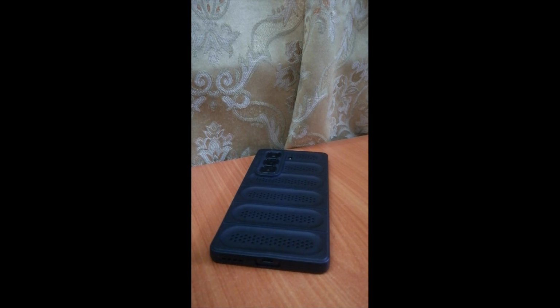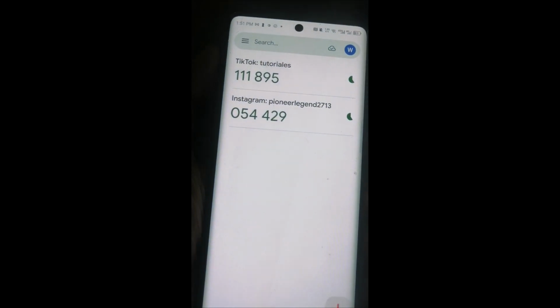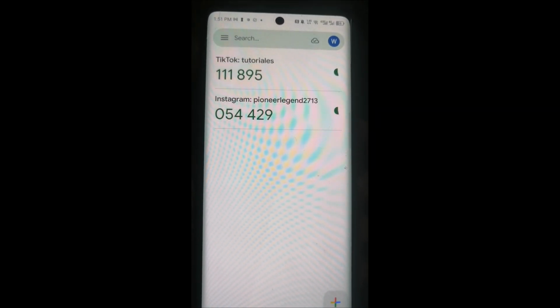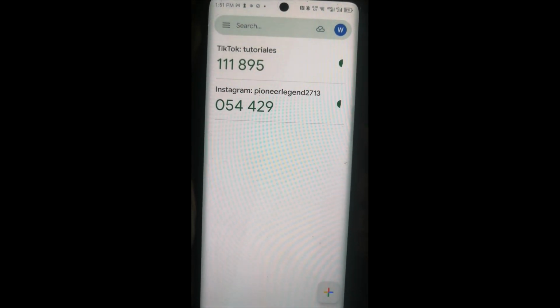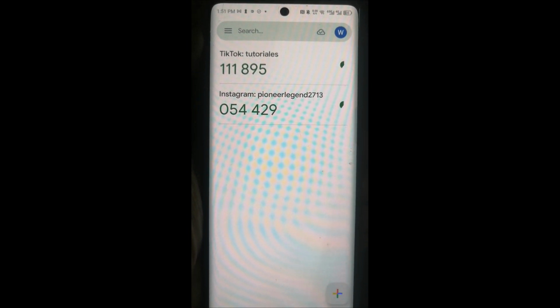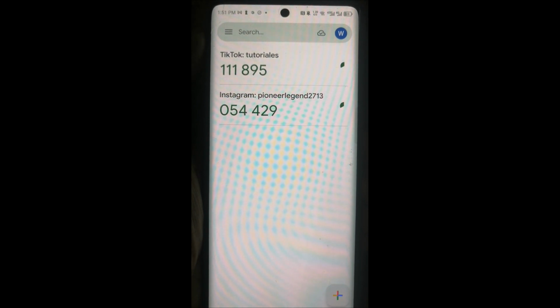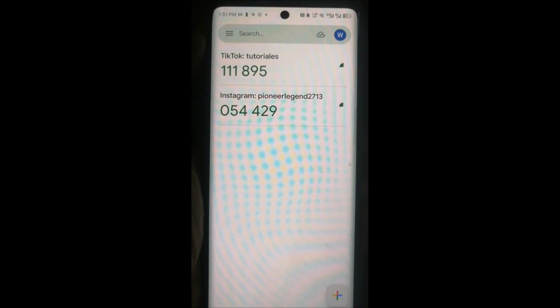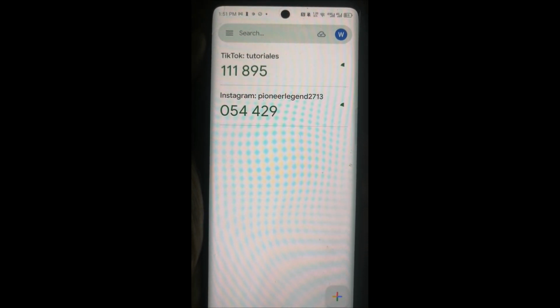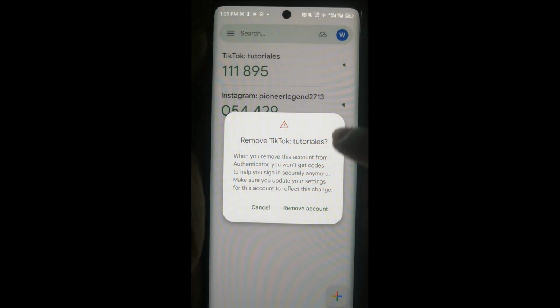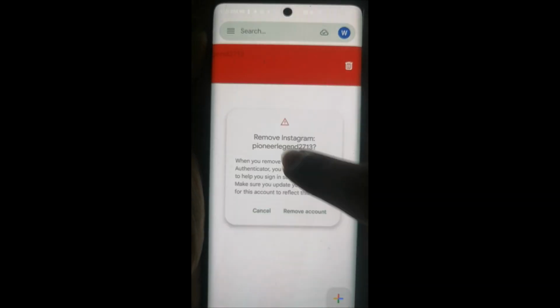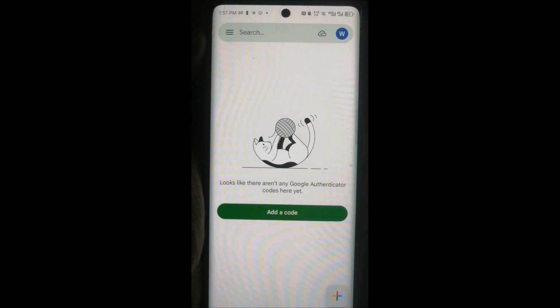Hey guys, in this video I'll show you how to recover a deleted account on your Google Authenticator app. So this is my Google Authenticator app. Now first of all, I want to apologize for taking a video like this. That is because when you screen record with Google Authenticator, it shows you a black screen due to security issues. Now, let me remove these accounts. I'll just swipe left, click on remove account, swipe left, click on remove account.